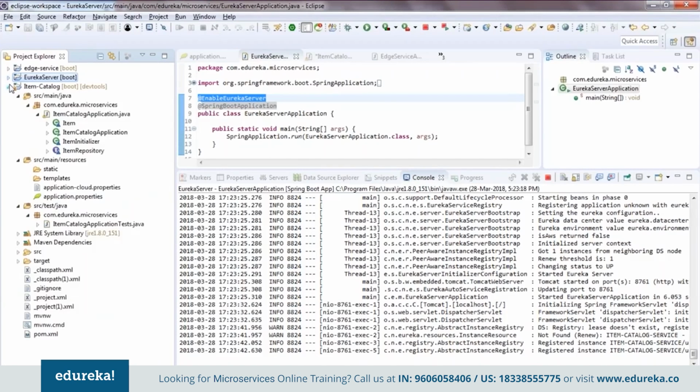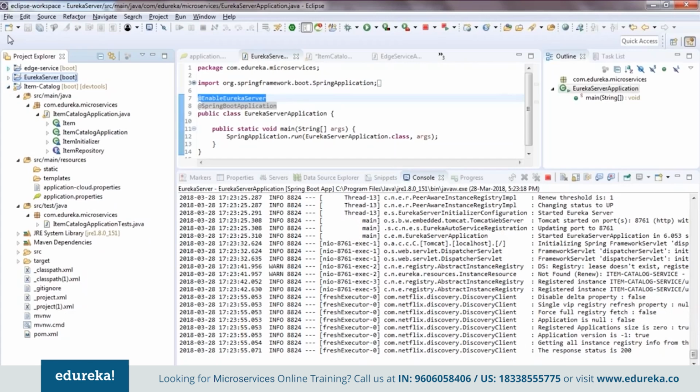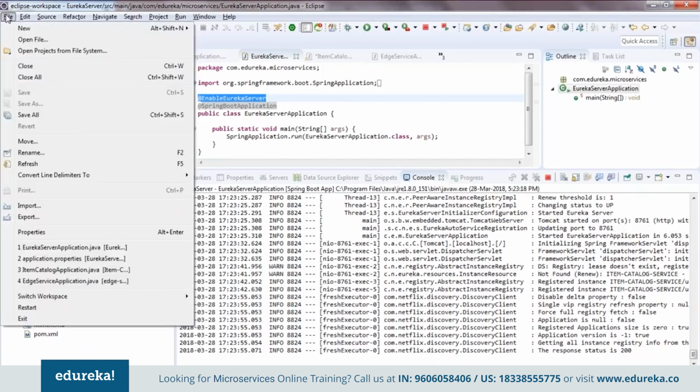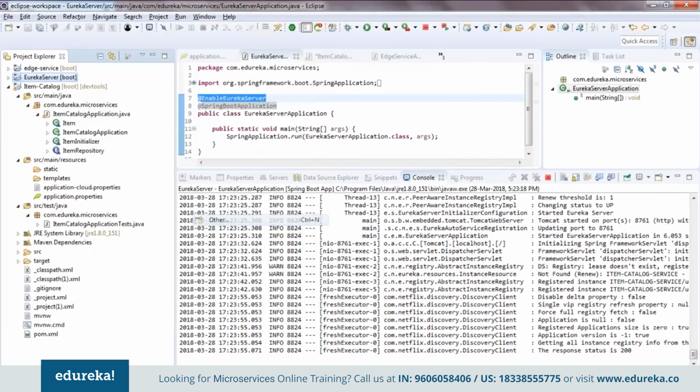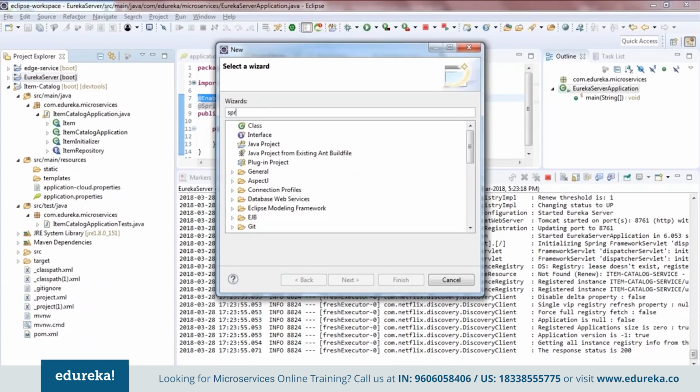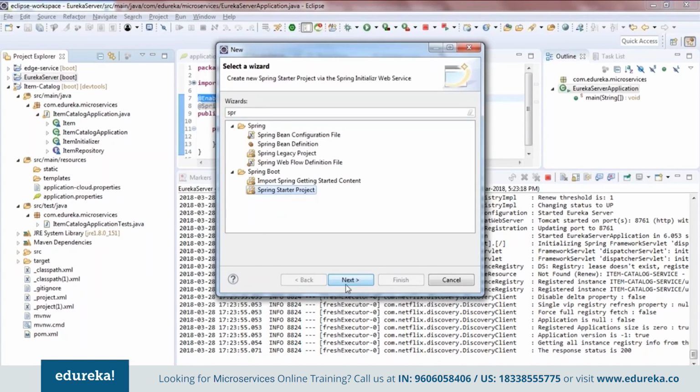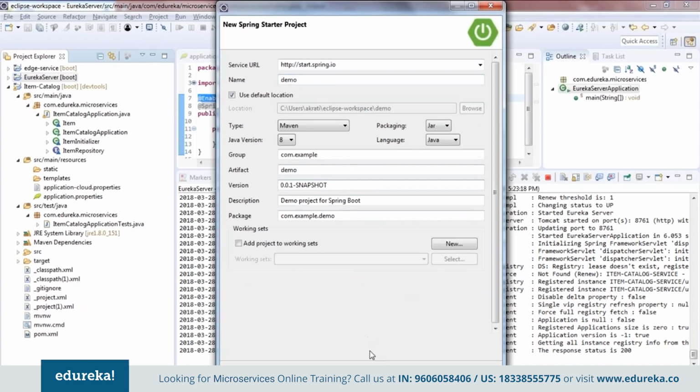Now let me talk about the item catalog. For the item catalog, what we need to do is again click on New, go to Other, Spring Starter Project, like we have done for the Eureka service as well. Give a name, whatever name you want to give.